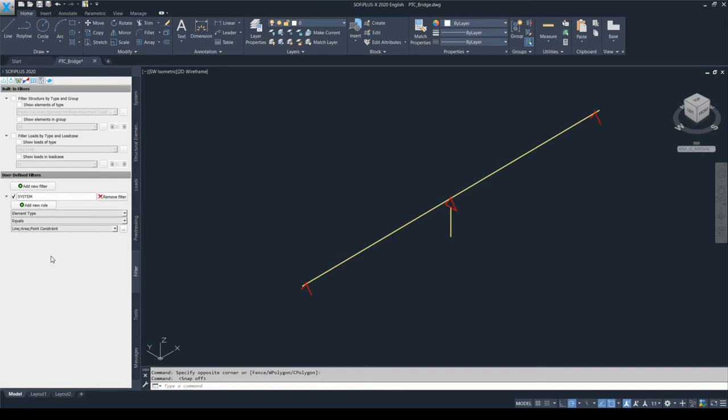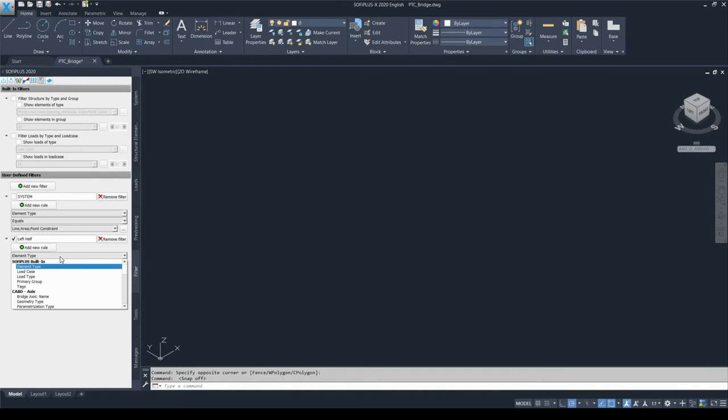There is one more very interesting and useful user-defined filter that I would like to show. Please click on the Add New Filter button and create a new filter together with me. Then please deselect the System user-defined filter and check in the newly created filter and add a name like left half. So I will simply enter left half, and then from the first drop-down list, instead of the element type, I will choose the tags option.